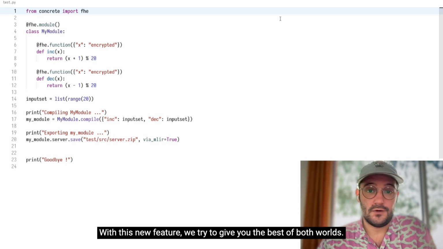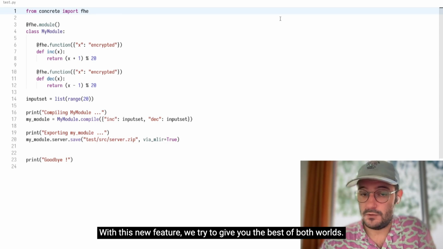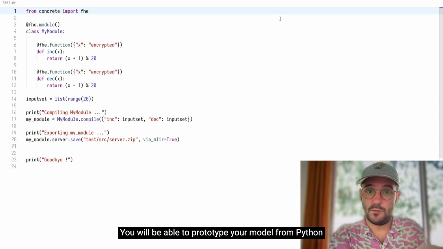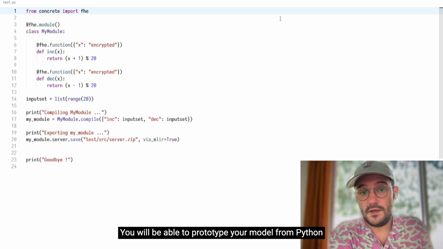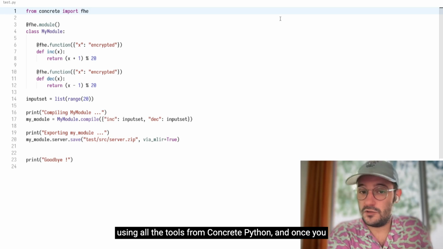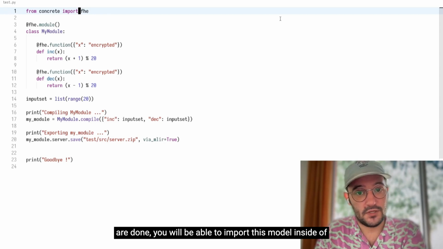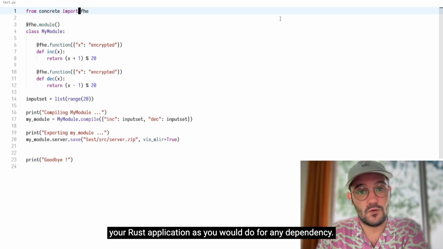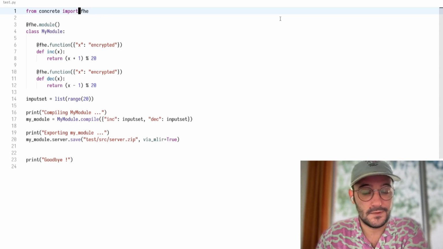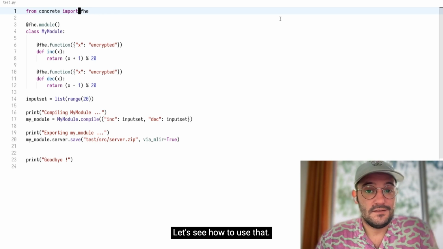With this new feature, we try to give you the best of both worlds. You will be able to prototype your model from Python using all the tools from Concrete Python. And once you are done, you will be able to import this model inside of your Rust application as you would do for any dependency. Let's see how to use that.